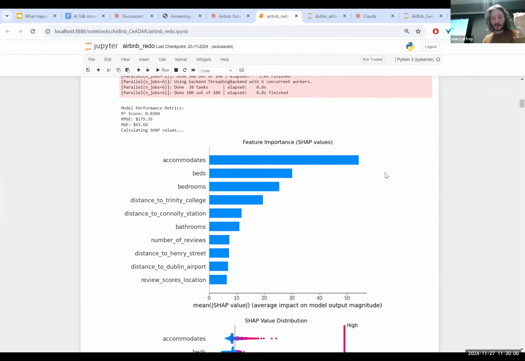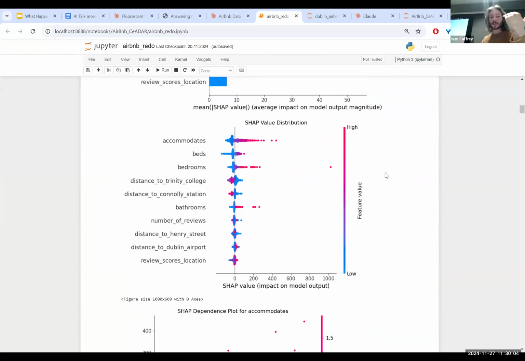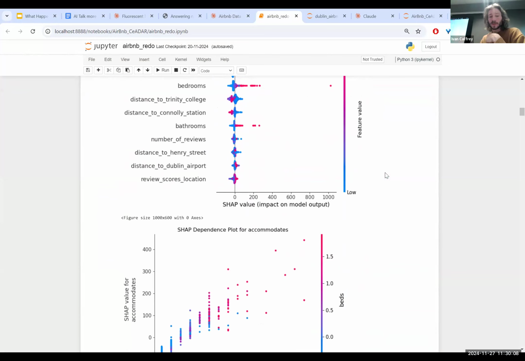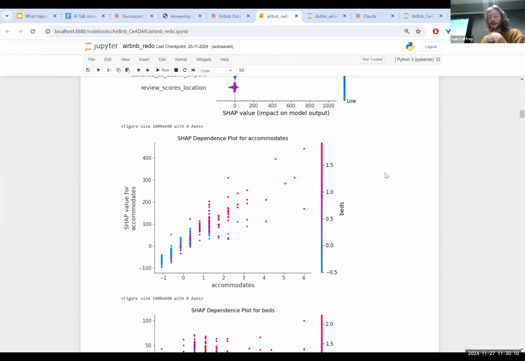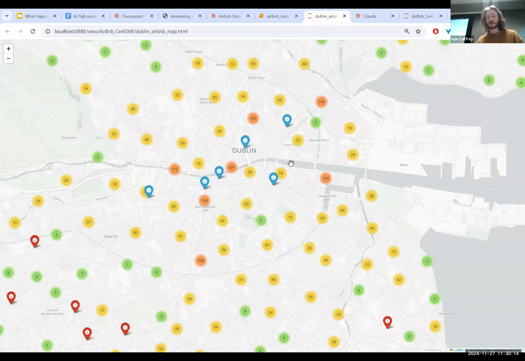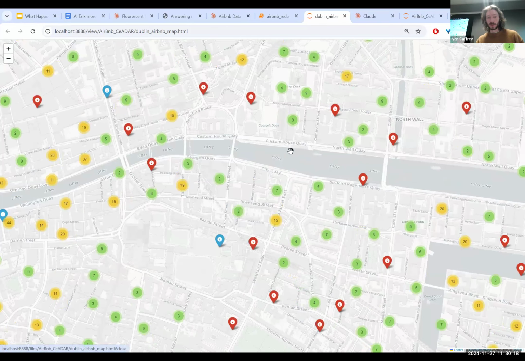It takes whatever it takes, and then it plots out the beeswarm plot, so we can see that the count of beds, bedrooms, and distance to Trinity are the most important features. We've got similar plots to what we had in the paper, and we also have a really nice interactive map plot where we can click into the prices of each of the properties if we want. Grand. So that's the last demo. So if I go back to the slideshow.